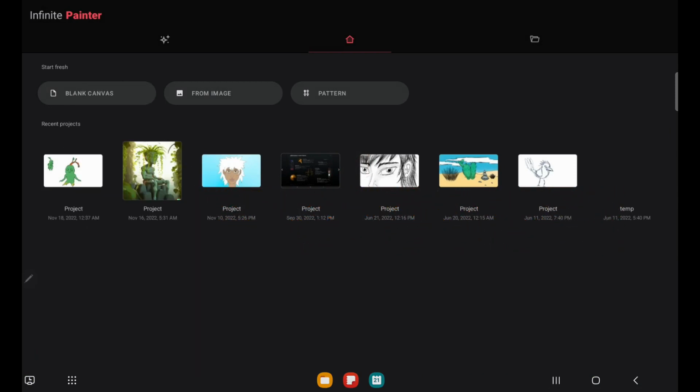One of the first things you're going to encounter is the workspace interface, which has three different sections. The main section, which is the Home tab, is where all your files will be. The Home tab is the first interface you will see when you first open the program. At the top there will be three buttons which are blank canvas, from image, and pattern. But today we're only going to use blank canvas. I want you to tap the blank canvas screen.